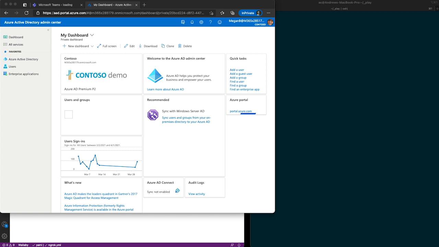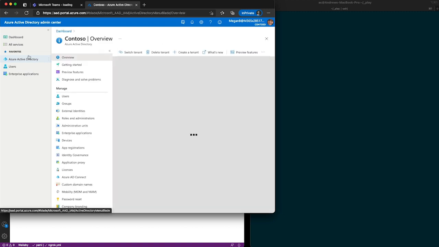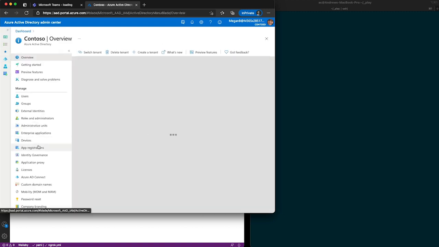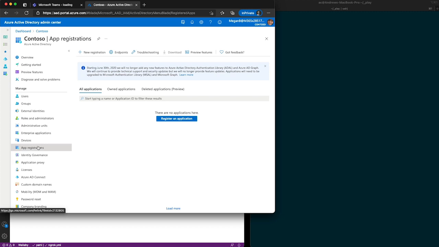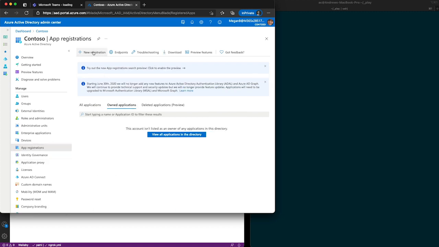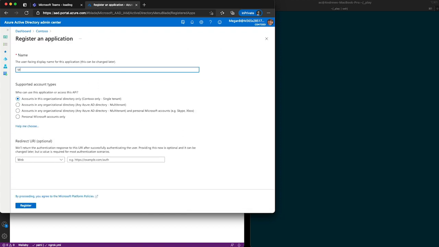So what we're going to do is start out by logging into our Azure AD portal, and I've already done that. Then I'm going to select Azure Active Directory. From here, I'm going to go to my app registrations, and I'm going to create a brand new registration. So I'm going to say new registration, and I'm going to give it the name of my Teams SSO app.